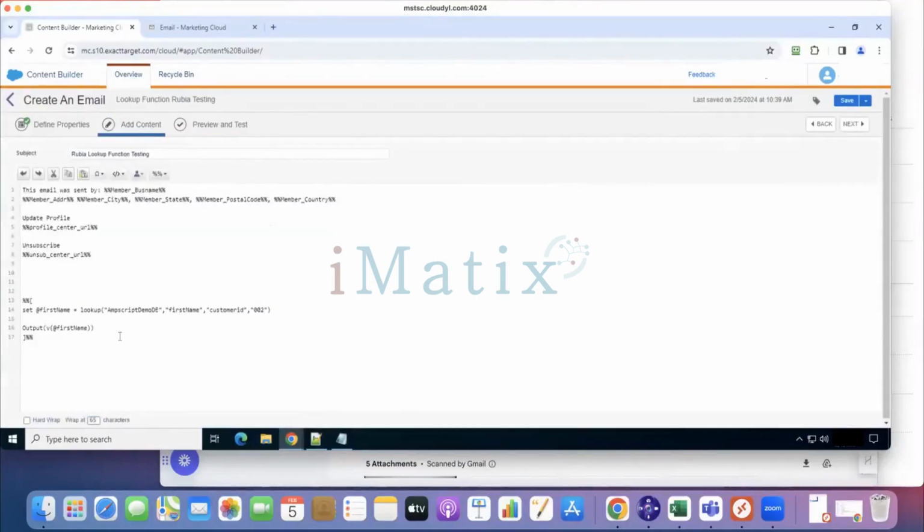Detection AMPscript demo D, this is the data extension name, and then it is the first name, and it is the customer ID and it is 1002. Now what is the lookup function? The Lookup function is a lookup on the data extension. First, in that data extension, which column do you want to print? That is the first name, from where the customer ID is 1002.